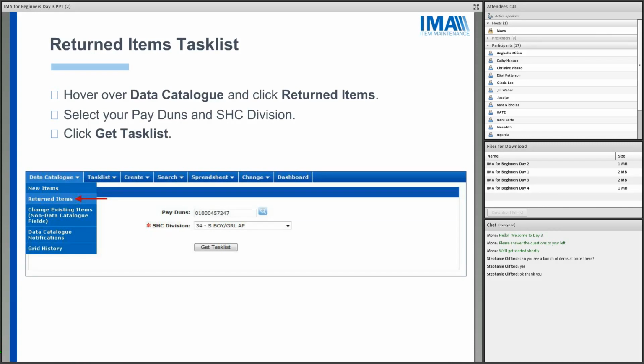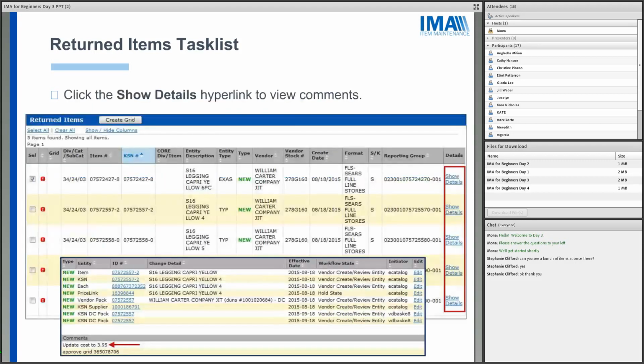To access the returned items task list, you're going to hover over Data Catalog and click Returned Items. It will load this page. You can enter your paid items number, but you do have to select your division. If you only ever set up your items in one division, you may only have one option. But if you work in multiple divisions, you would need to select the one you want to look at. It'll load the task list, and this is what it looks like. To view more information about why the item was returned, you can click the Show Details hyperlink on the very far right side.